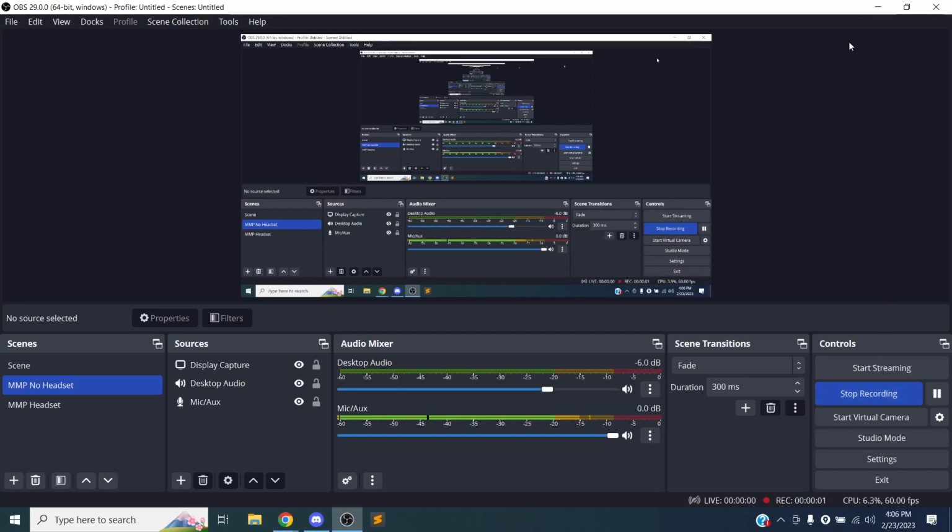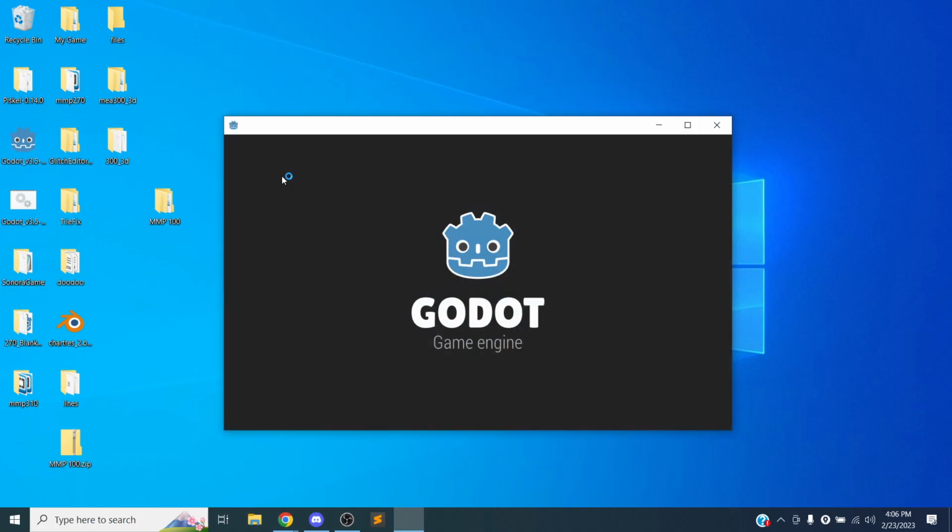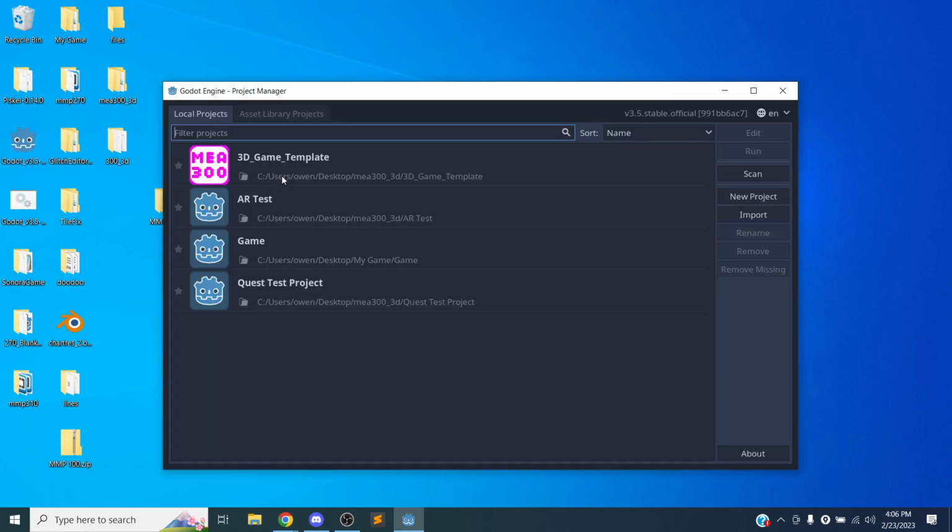Task, and we can pause and go over things. So I'm just going to open up my Godot project.